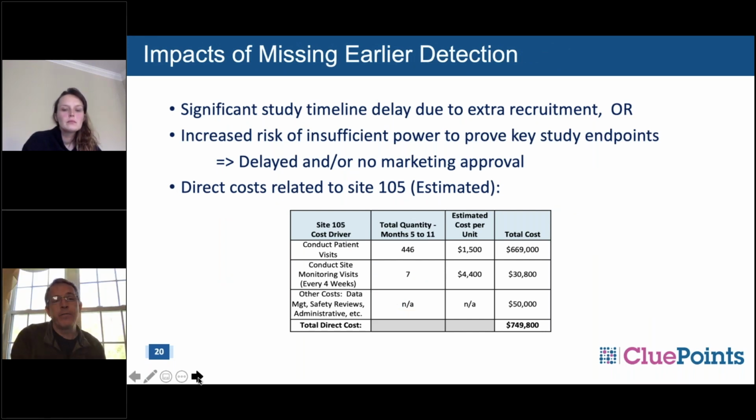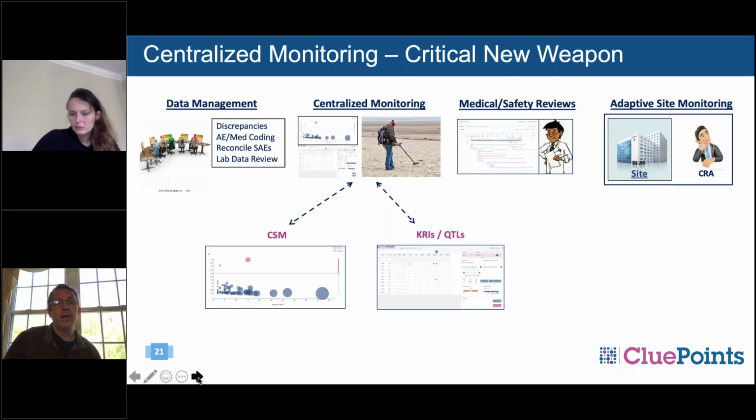That table just shows an estimate of the direct cost of actually managing Site 105 for that additional time that was lost. So there are direct cost implications, but the bigger implications are potentially needing to do extra recruitment to replace the 90 or 100 patients at that site that they couldn't use in the analysis because they were unreliable. Or the increased risk of not having enough power to prove key study endpoints because of the removal of those patients from the study. Both of those are potentially much bigger implications from a business perspective: delayed or no marketing approval for the drug. So very important.